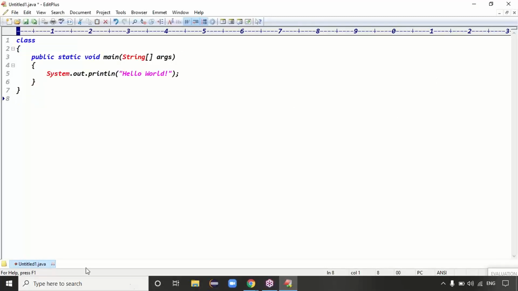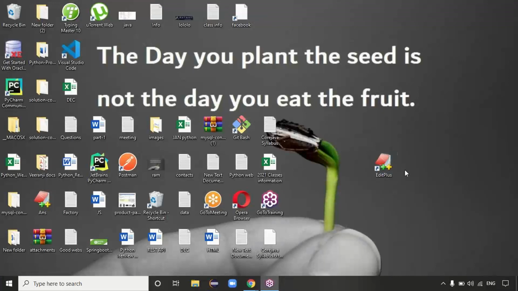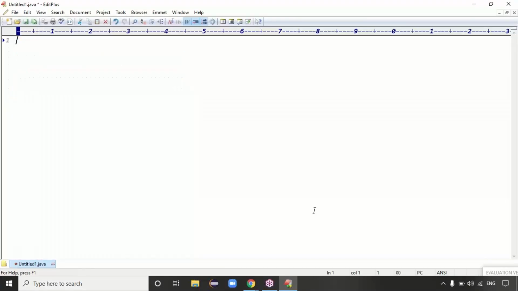Good, guys. Today we'll start the first application about your core Java. To start the first application, you install Edit Plus software, right? Tell me, guys, what are the steps to design the first application? Tell me first of all. What are the steps you have to follow to design the first application?